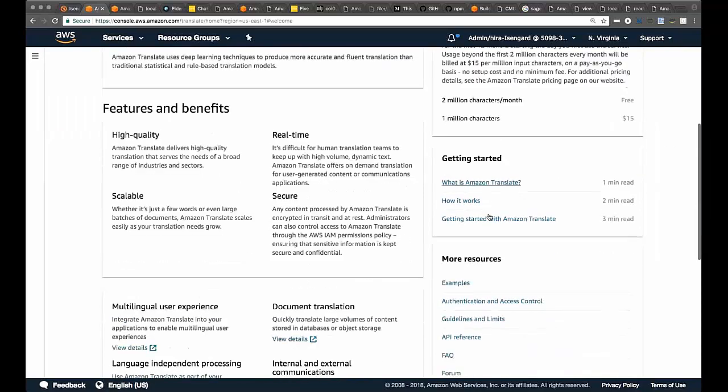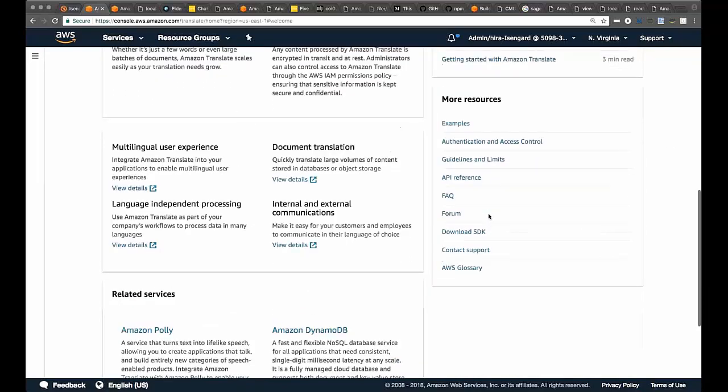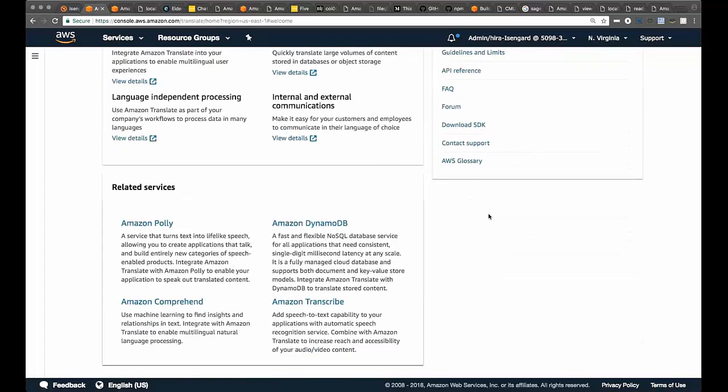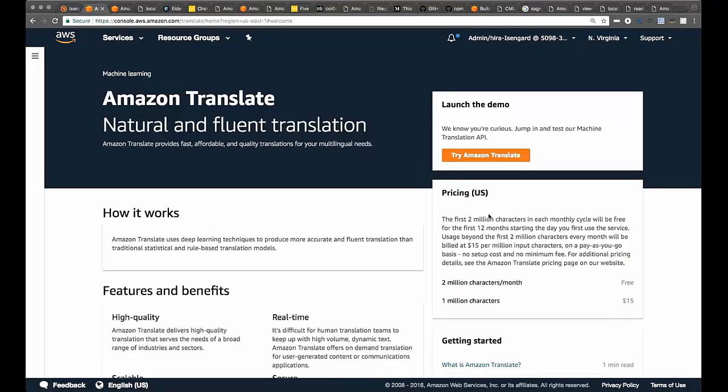You can see some of the other related services that you might want to try with Amazon Translate. For example, we talked a little bit about natural language processing services like Amazon Comprehend. Amazon Comprehend is a general purpose natural language processing service on the AWS stack. But let's take a look at Amazon Translate and see what we can do with it.